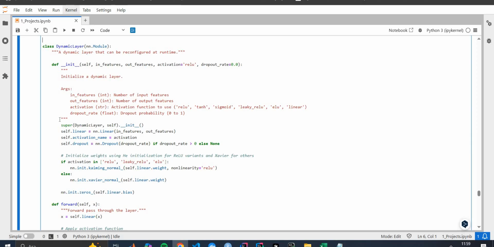Now, in the constructor, this init function, we are passing 4 arguments: the input size, output size, the activation function name, and an optional dropout rate. If no activation is given, we default to ReLU and dropout defaults to 0. We initialize a standard linear layer using nn.Linear, then store the name of the activation function, and if a dropout rate is provided and greater than 0, we also set up an nn.Dropout. Otherwise, dropout is just set to None. That way we avoid unnecessary layers when not using dropout.